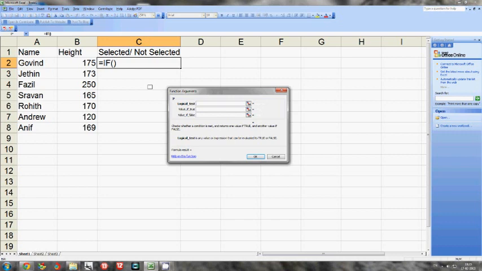What you gotta enter here is the condition, that is, select this cell, the cell which contains a value, that is B2. If B2 is greater than or equal to 170, then value. This value if true is also known as then value in Linux.